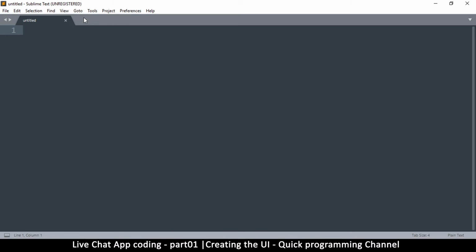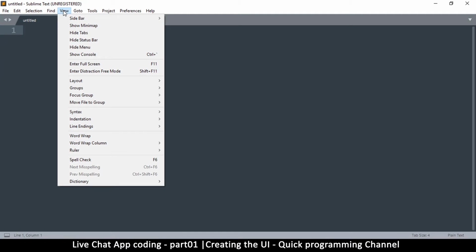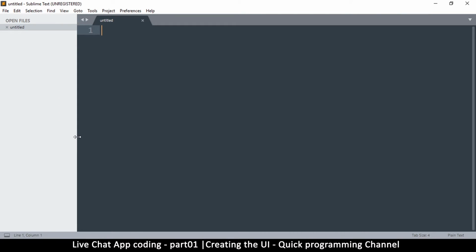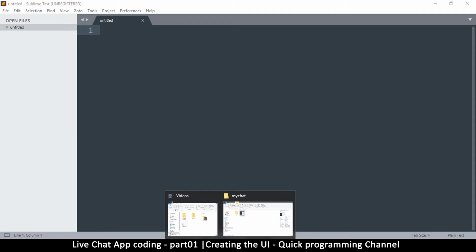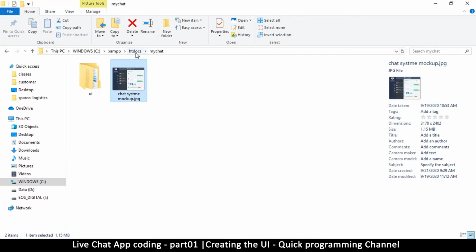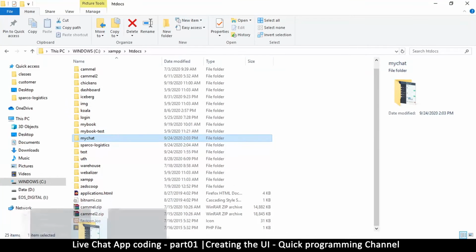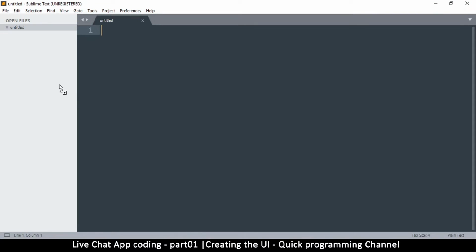Before I go any further, I will go to the View tab and show my sidebar. That way I can drag and drop a folder in there. So I will go to my chat, the whole folder, drag the folder and drop it in the sidebar. Very good. So now I can go to a folder. Let me close this file.